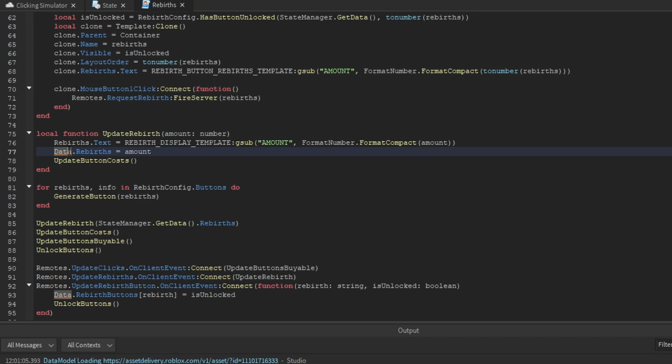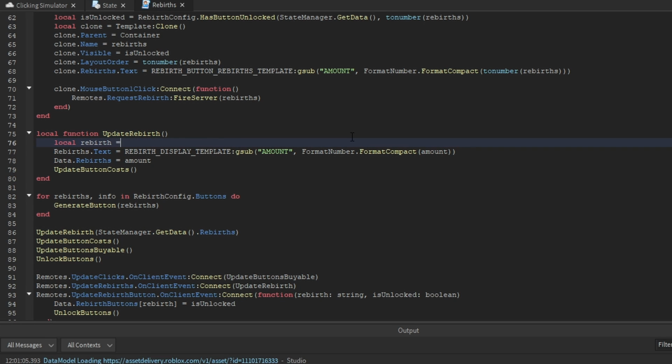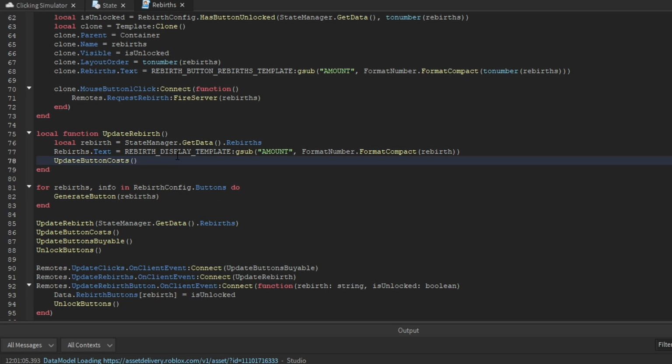We have another one in the update rebirth function right here. And again, instead of update rebirth actually accepting an argument, we're just going to use the state manager for that instead. So we'll actually create a variable right here called Rebirth, and that's going to be equal to state manager.getData.rebirths, of course. Then we can use that variable and we can just say Rebirth, and we can remove this line of code where we're actually setting data.rebirths to something just like that.